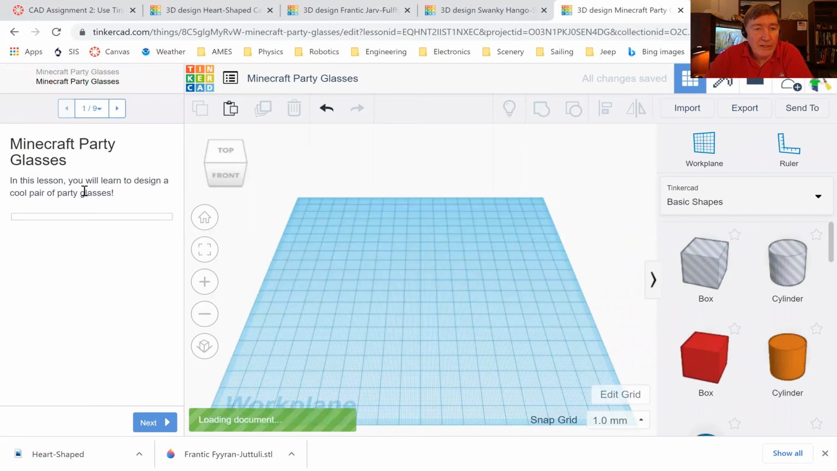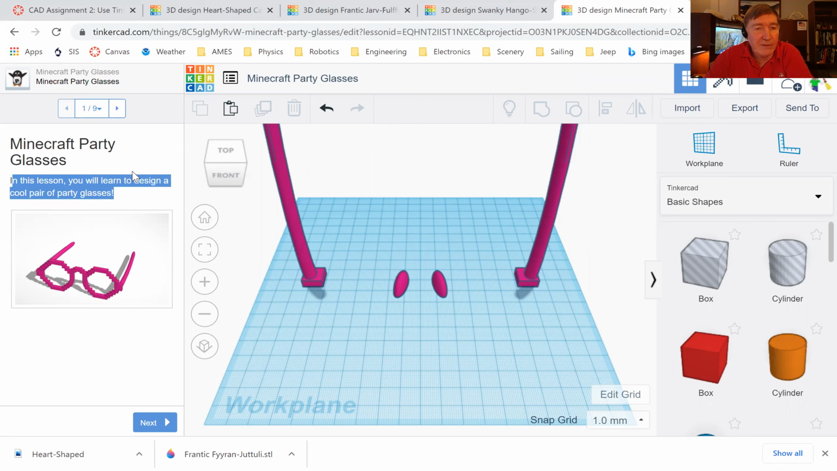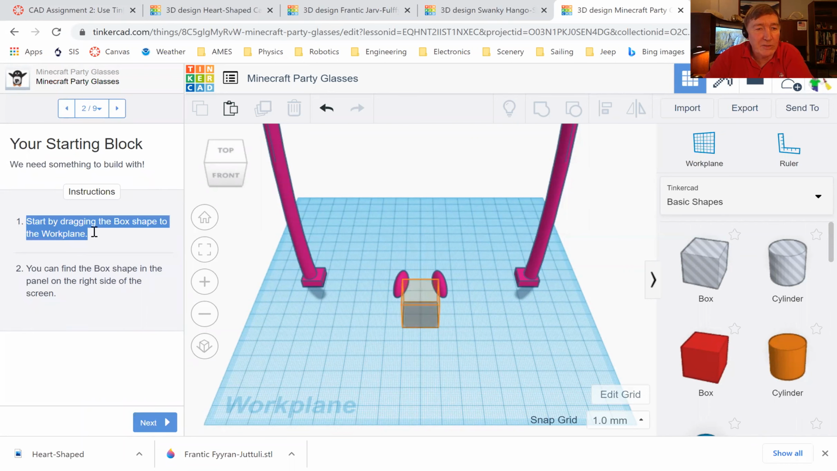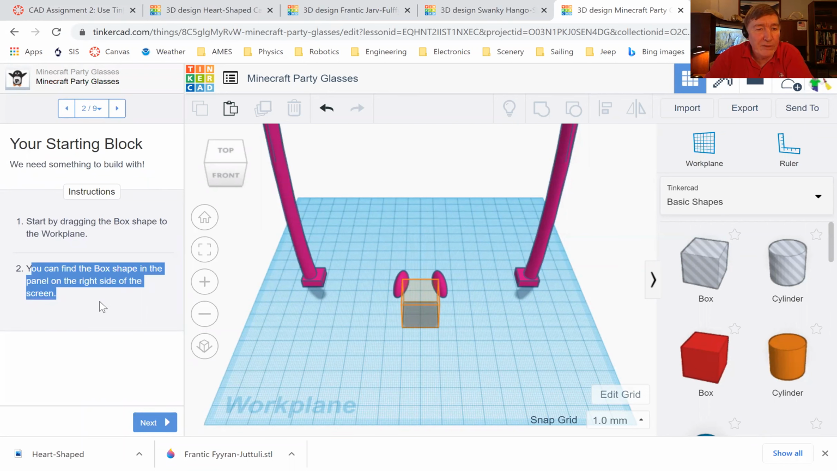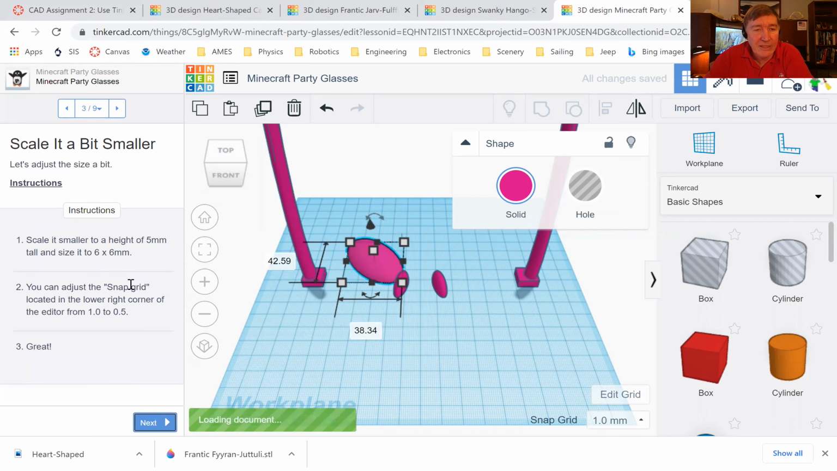Okay, so you'll see over on the left side here, it tells you what to do. It says in this lesson, you will learn how to design a cool pair of party glasses. If you click on next, see, it tells you what to do. It tells you step by step what you need to do. Just do what it says to do, drag things around, and then click on next, and it'll walk you through everything that you guys need to know.